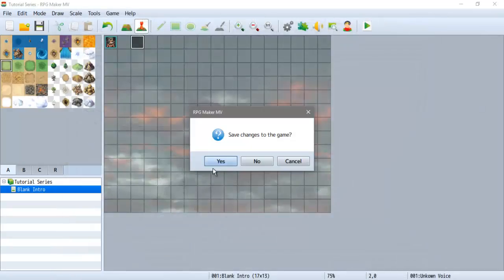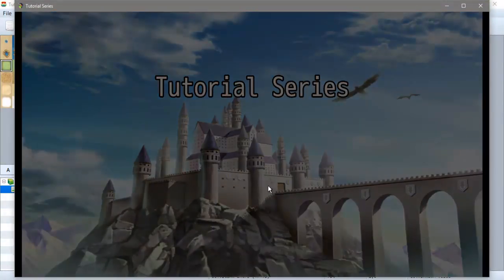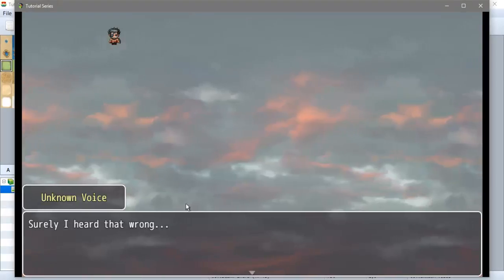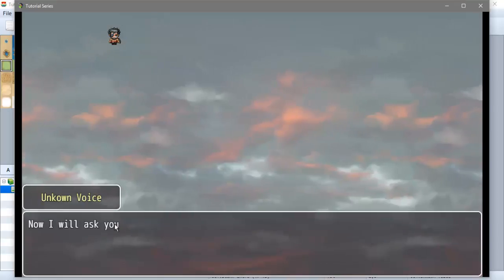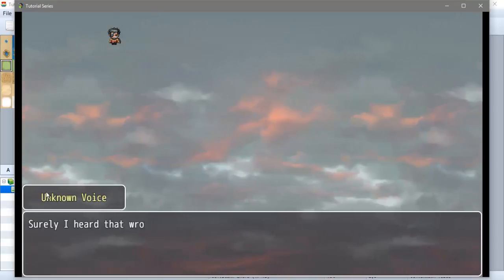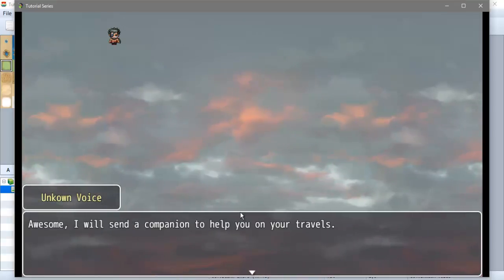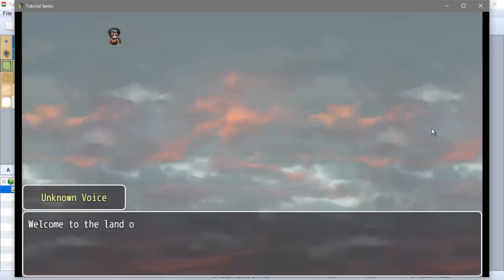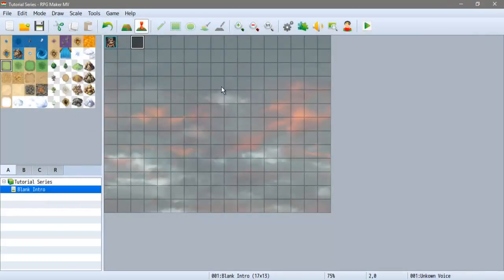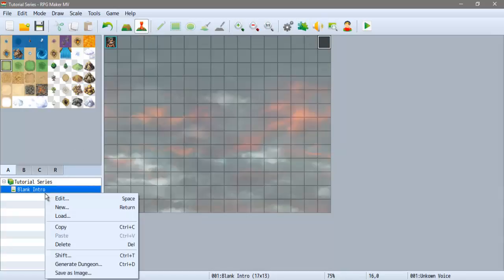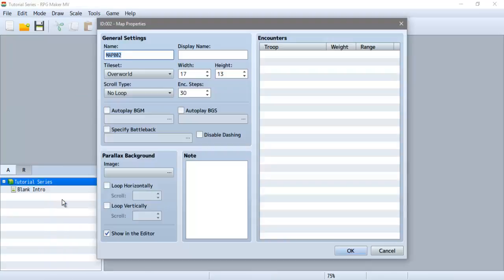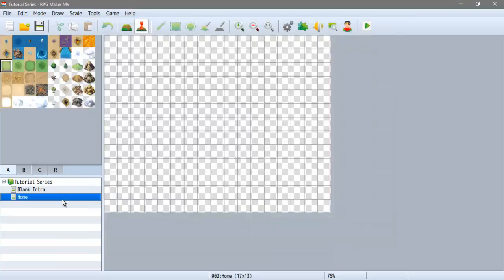Now, the alternate path that I didn't show you was to say, no, I don't want to help. It'll say, surely I heard that wrong. Now I'll ask you again, are you willing to help? You say no, and it'll repeat it. So as you can see, we're already on that separate line of code that we put in. It'll say, awesome now, yada yada, and it will keep on repeating that because we don't have anywhere to go to or anything to do yet. So we can go ahead and throw him over there so that we can remember to do more with him later. And we can go ahead and create a new map.